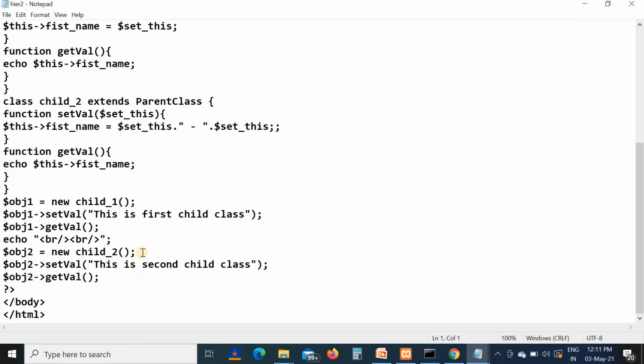Okay, now here we are creating an object of a class. Here we are creating an object by using the new keyword. The first object is created for the first child. obj1 is an object for the child 1 class. Now by using the object, we are calling the methods defined by the child 1 class, that are setVal and getVal.